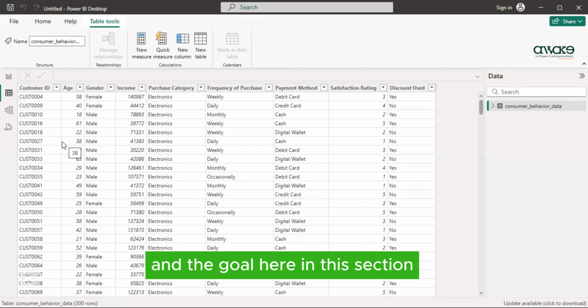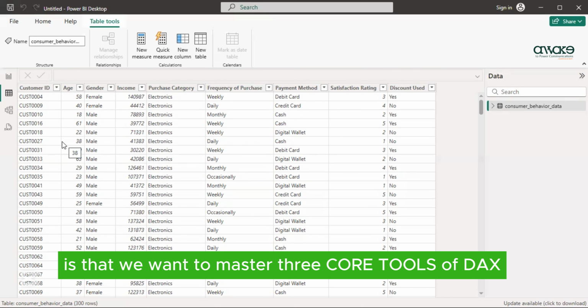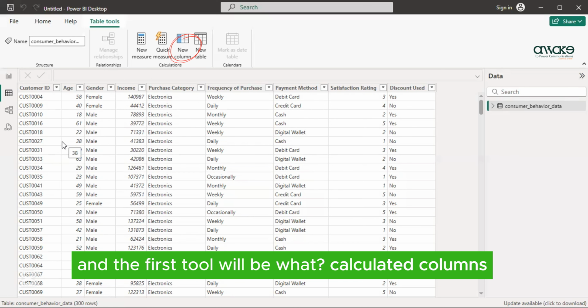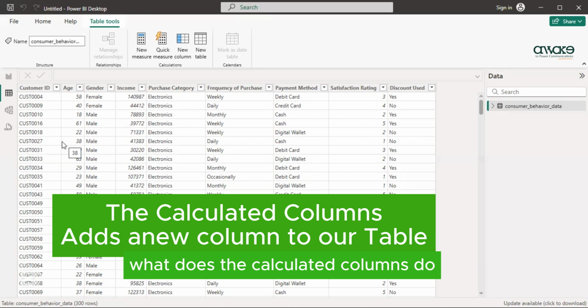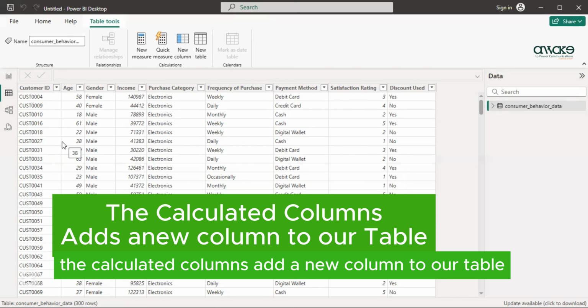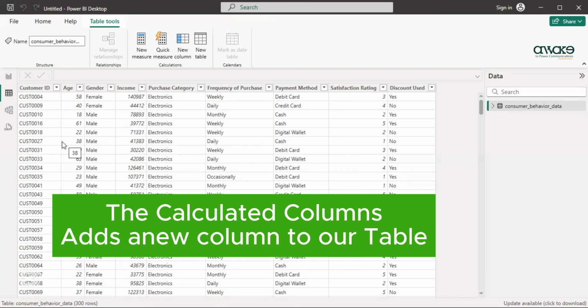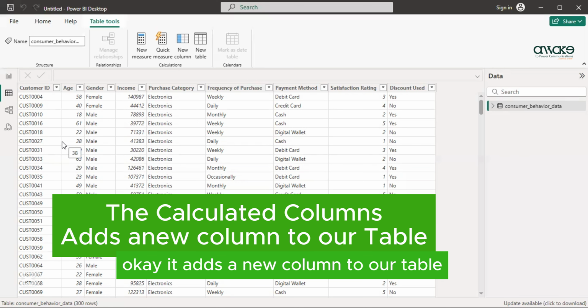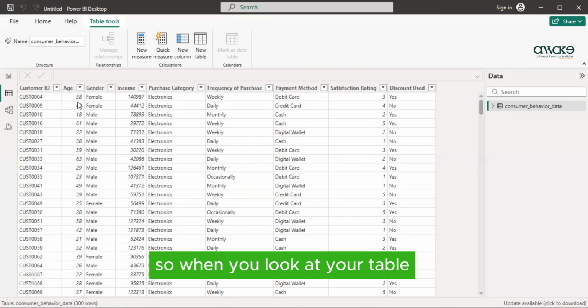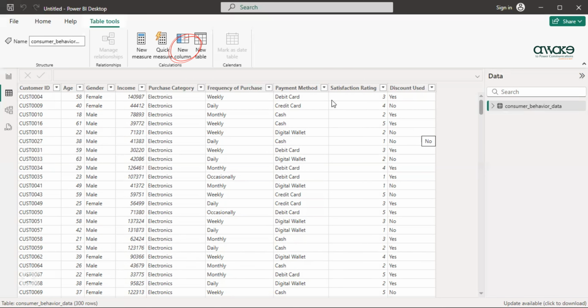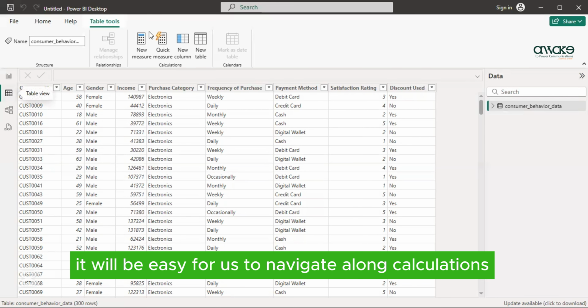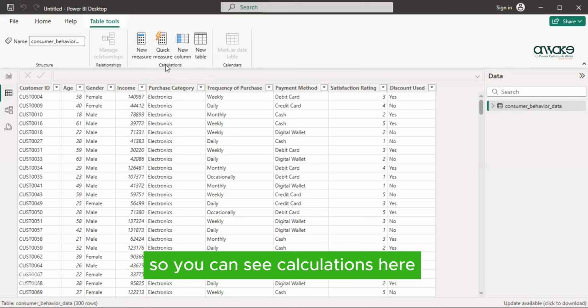So let's go into DAX building blocks. The goal in this section is that we want to master three core tools of DAX. And the first tool will be what? Calculated columns. What do calculated columns do? The calculated columns add a new column to our table, okay? So when you look at your table, what column do you want to add in response to the questions you have asked during your planning phase? Now, since we are on the table view, it will be easy for us to navigate along calculations. So you can see calculations here.